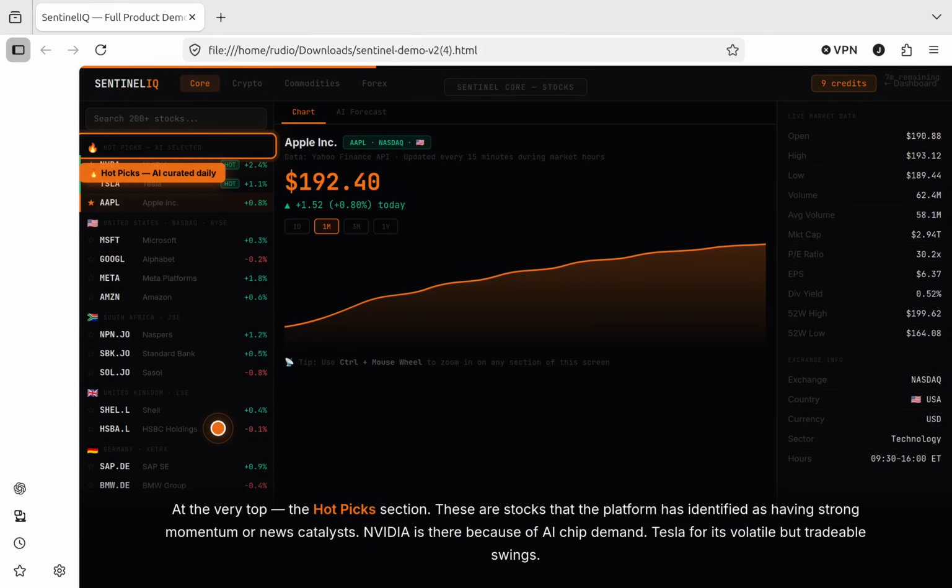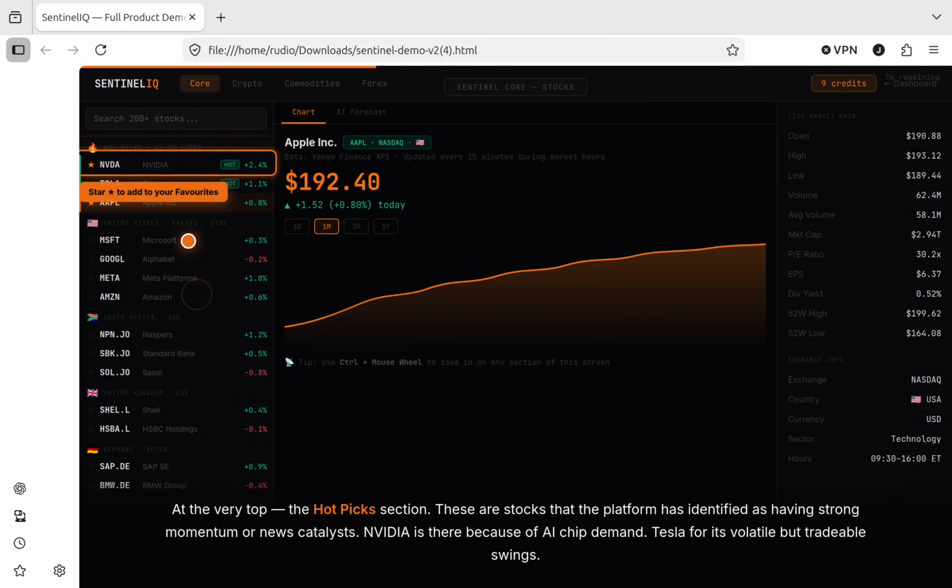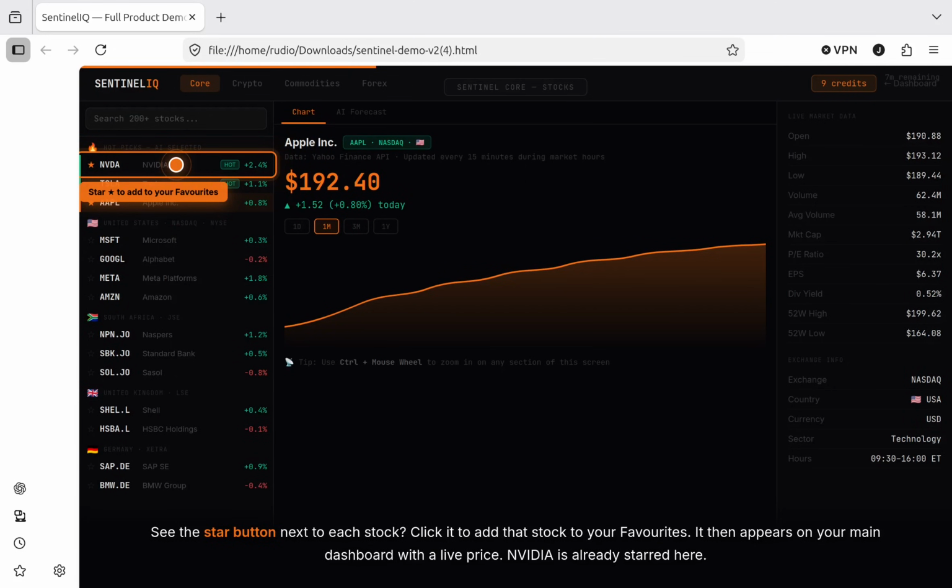At the very top, the Hot Picks section. These are stocks that the platform has identified as having strong momentum or news catalysts. Nvidia is there because of AI chip demand. Tesla for its volatile but tradable swings. See the star button next to each stock? Click it to add that stock to your favorites. It then appears on your main dashboard with a live price. Nvidia is already starred here.